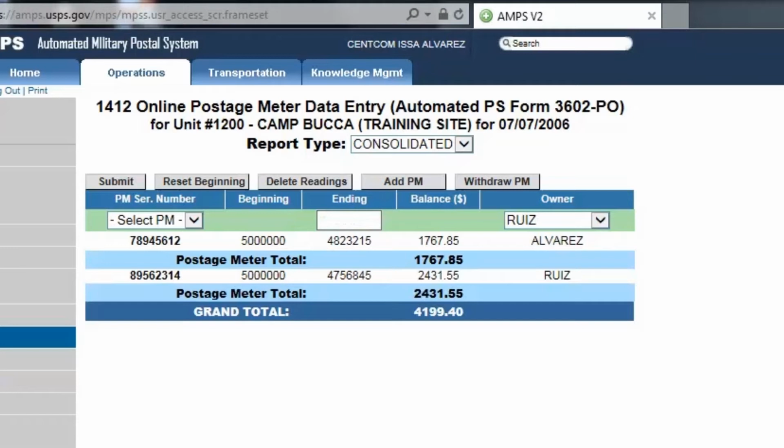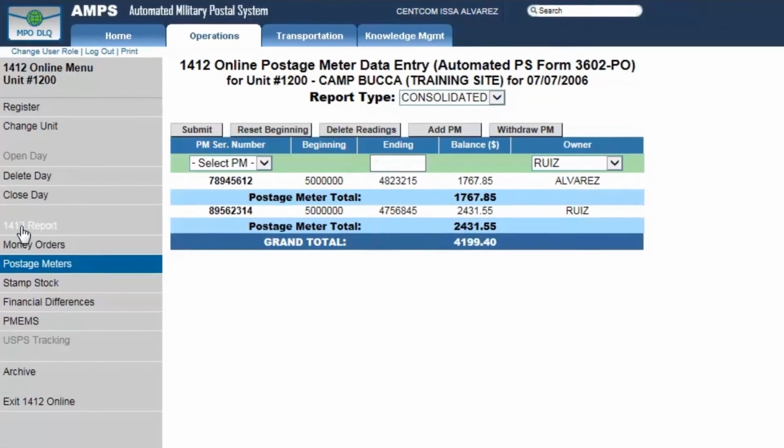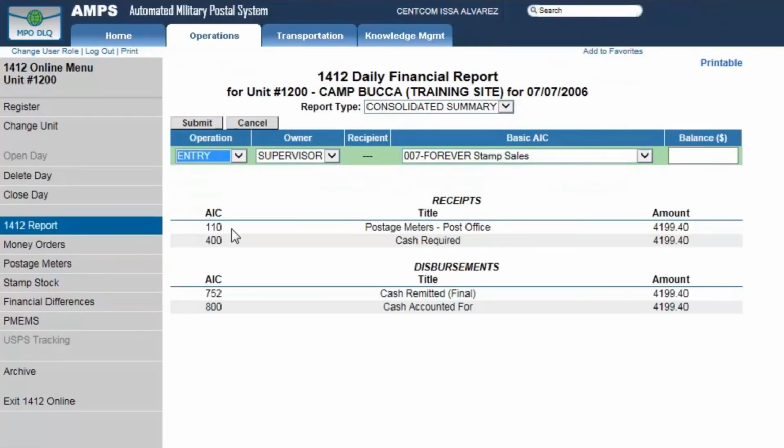And as you can see, it identified that there was a postage meter sale of $2,431.55, for a total of $4,199.40. When you go to your 1412 report, you will actually see on the consolidated summary what took place.